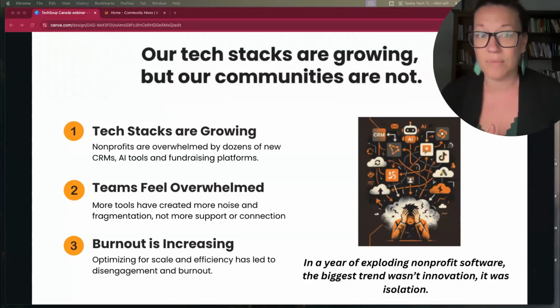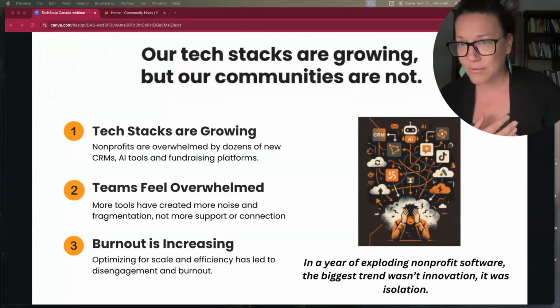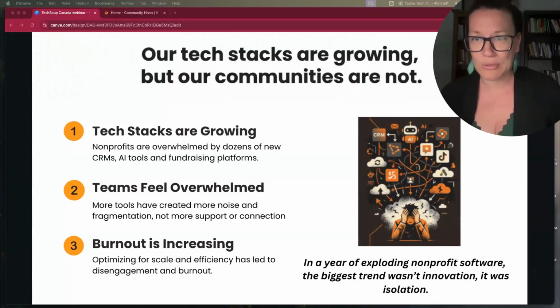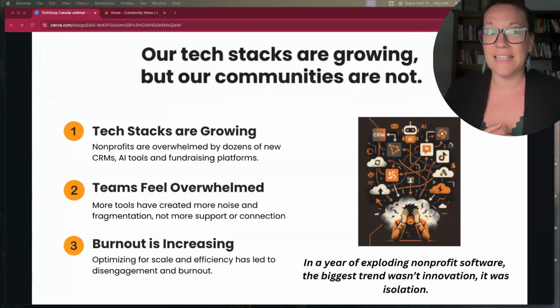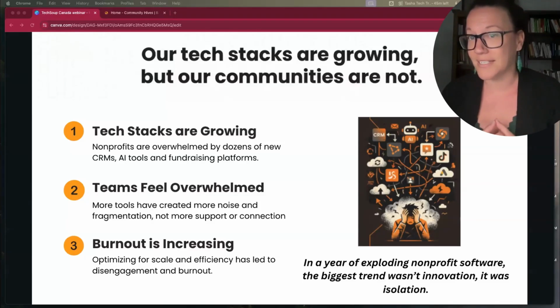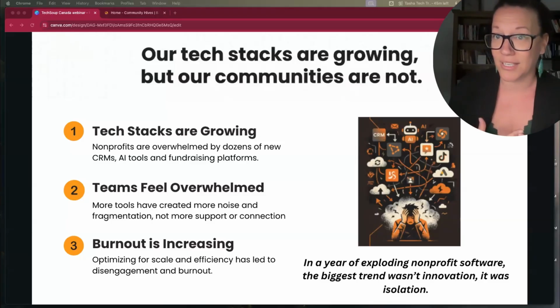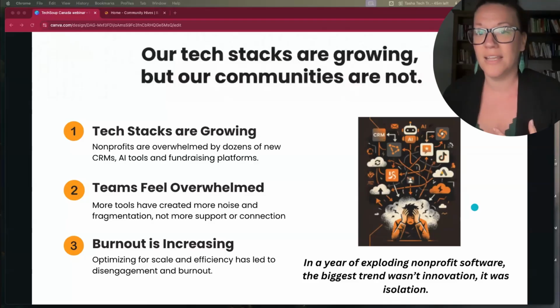They're not sure what they should be using. How does it connect to each other? This one source of truth idea that has been pitched at us is clearly not working. And the burnout is increasing across the sector. We hear about it all the time, and people are often disengaging from the technologies.